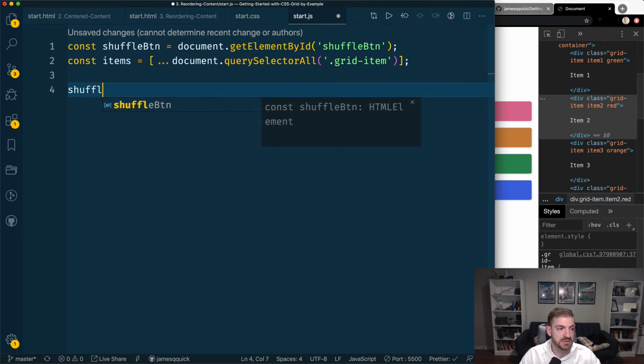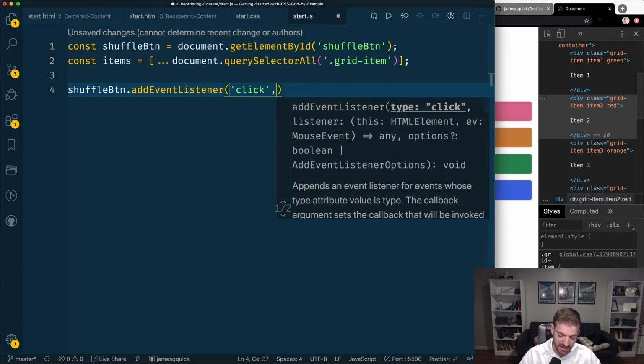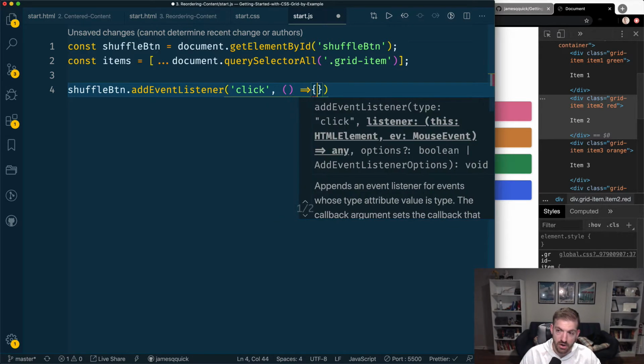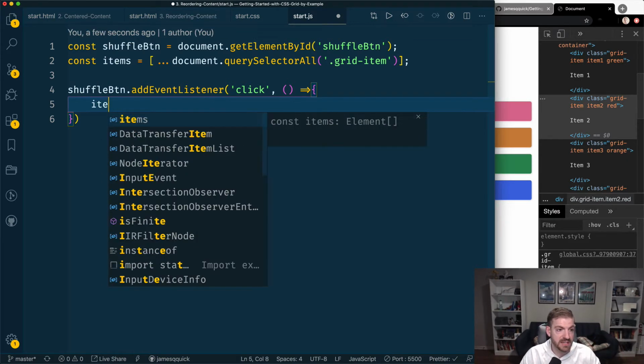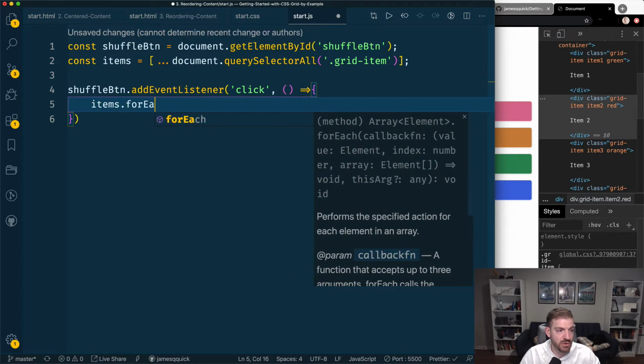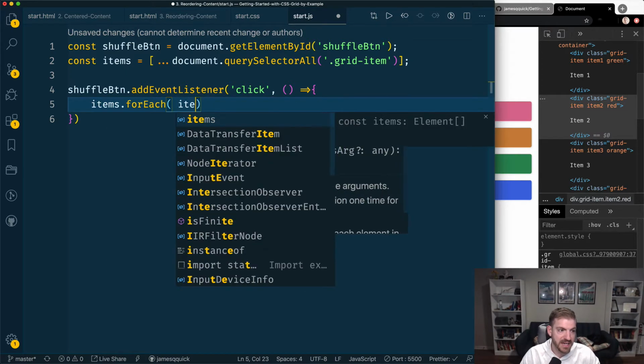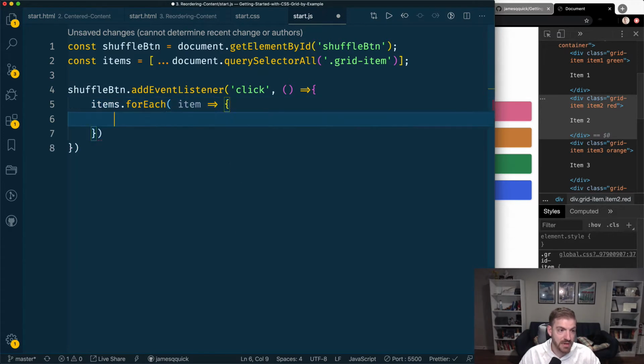So we want to take our shuffle button and add an event listener. It's going to be a click event. And on the click, we want to iterate through each one of those items and then change the order property dynamically in JavaScript. So we can get all of our items and do a forEach, and then get each item and decide what we want to do with it.